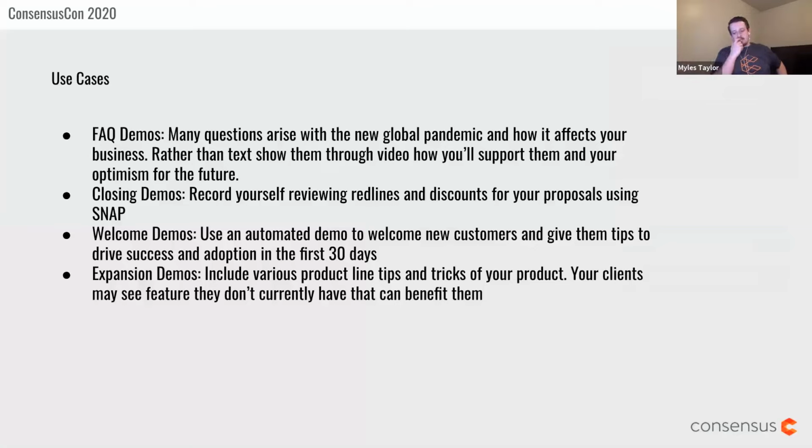Let's talk a little bit about the use cases. There are a lot of different ways that you can use Snap, or just Consensus in general, for sending out demos. One of the big use cases we see with Snap are these FAQ demos. They're queued up, they're ready to go. You may have a topic that you get asked about all the time, and it's great to have those ready in Snap that you can send out. For us at Consensus, it may be, hey, can you tell me a little bit about your Salesforce integration? Well, I've got a great FAQ demo that I can quickly access in Snap and send out right away.